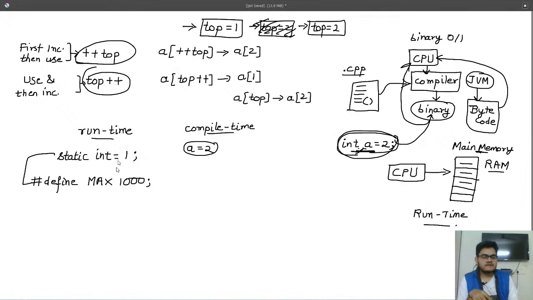Now what happens when we are in runtime? When we write static int a equals to 1, this whole variable a equals to 1 is not stored inside the binary.